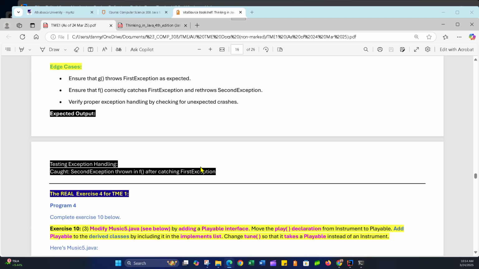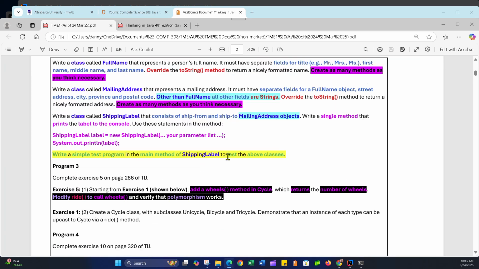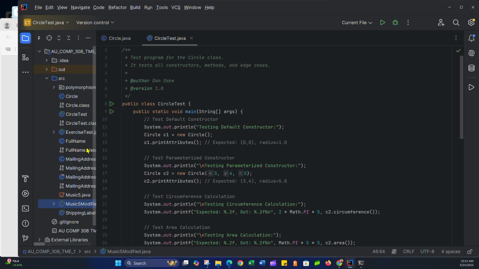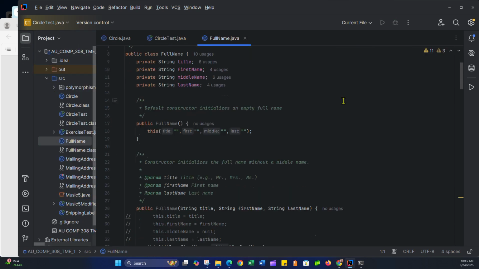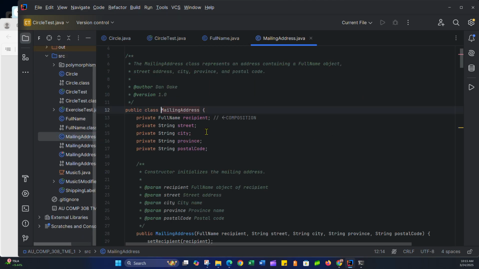Anyway, these are the little notes I include to help myself with the tutor-marked exercises as I go. But like I said, this video is quite long. I'm not very good at doing this, so I'm just going to call it quits. I'll show you the other programs are done, quickly. This is the full name class. This is the mailing address class.